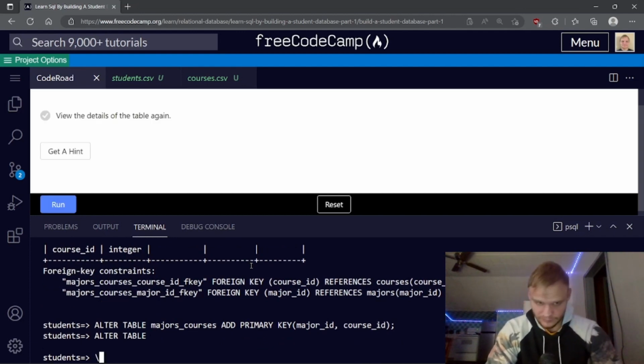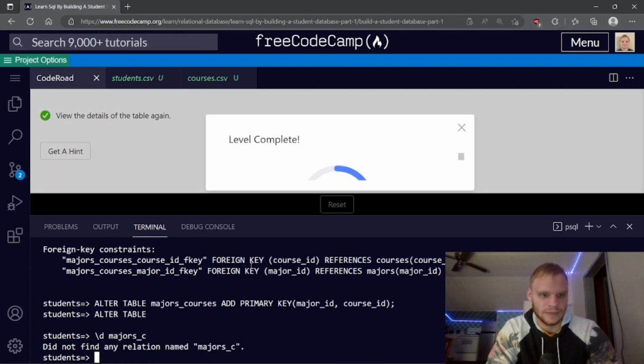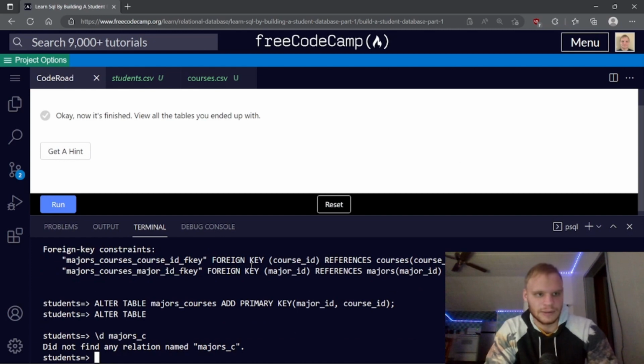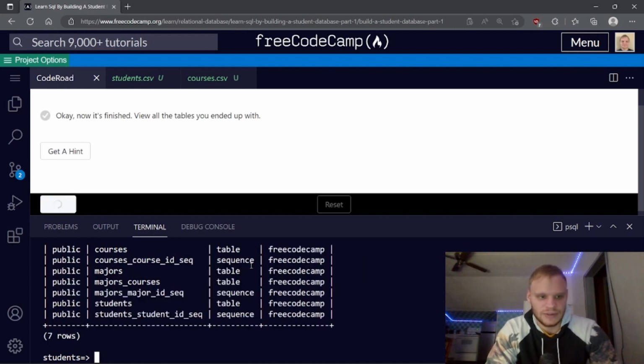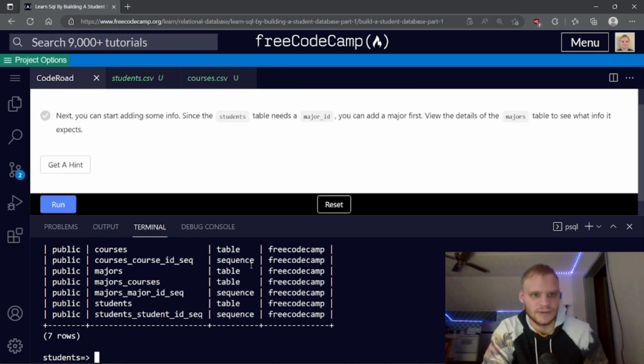View the details. Majors courses. Okay, I guess that worked. I didn't really do it right, but whatever. Okay, now it's finished. View all the tables you ended up with. \d. There we go. Next, you can start adding some info.